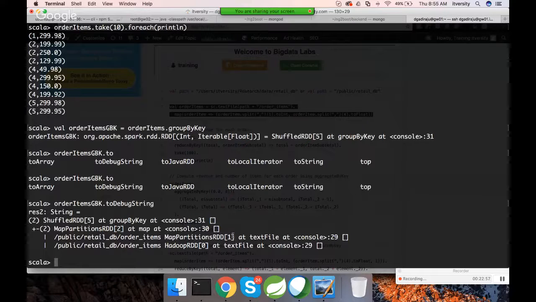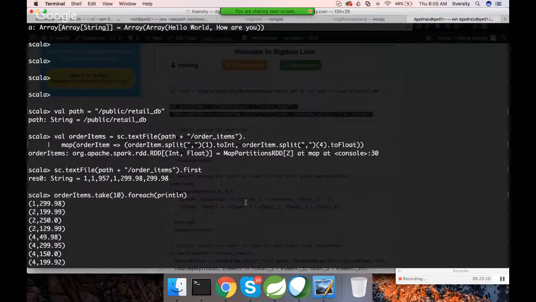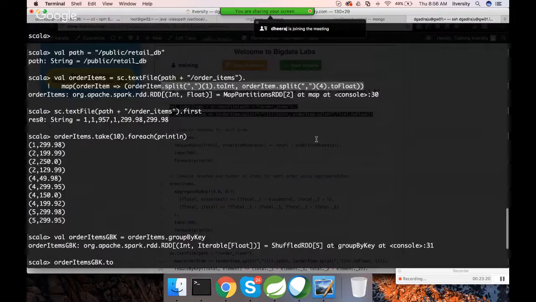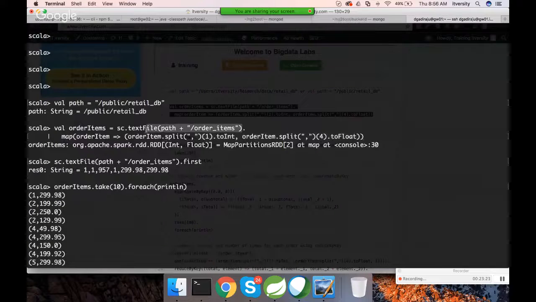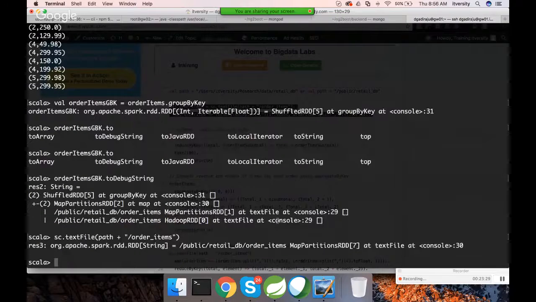First, I read the data from the file and created this map partitions RDD, and then I used the map. Sorry, I think I created the Hadoop RDD to begin with. So there are 2 parts to this. First, I am reading from the file, and second, I am applying the map function. When I only do this, you can see it has created the map partitions RDD. Now, what is that? It got stuck, so let's wait for a moment.